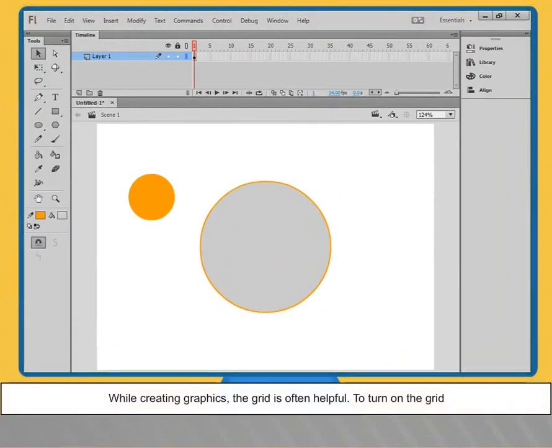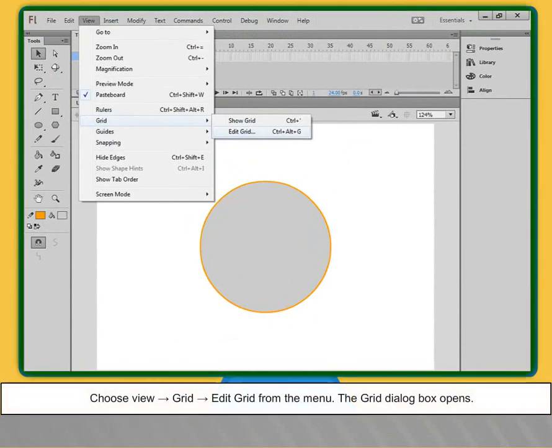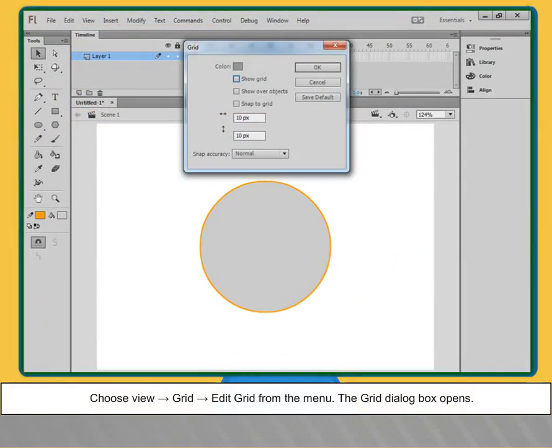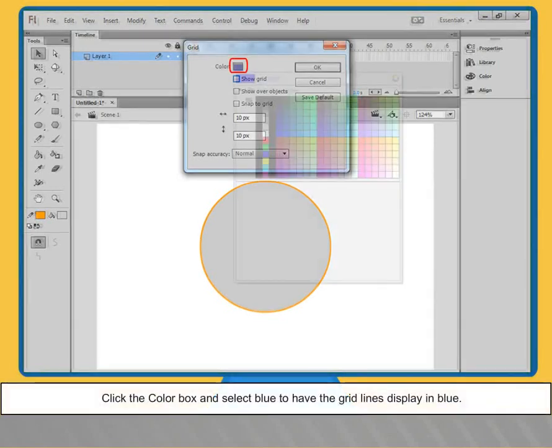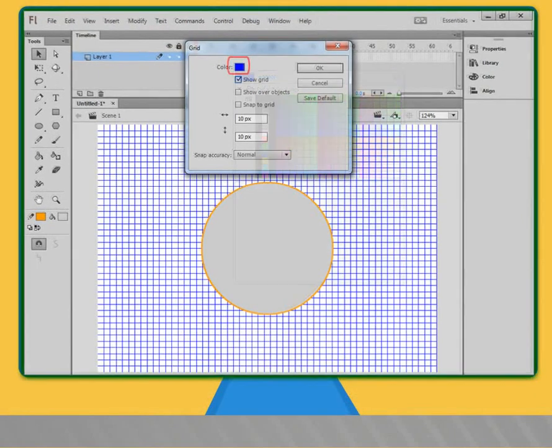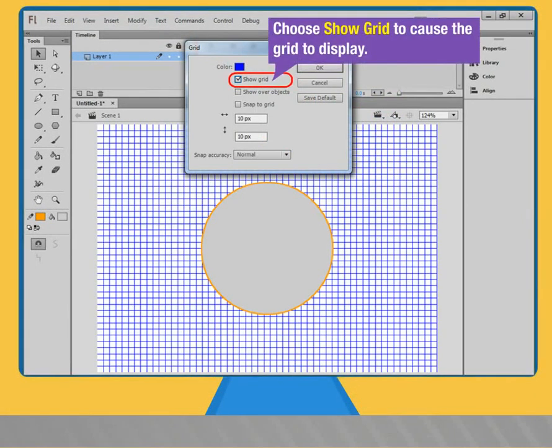While creating graphics, the grid is often helpful. To turn on the grid, choose View, go to Grid, go to Edit Grid from the menu. The Grid dialog box opens. Click the color box and select blue to have the grid lines display in blue. Choose Show Grid to cause the grid to display.